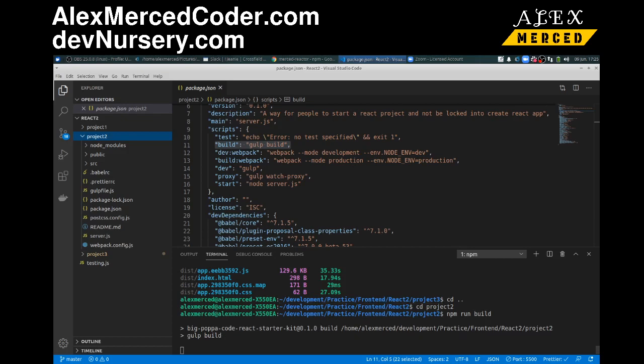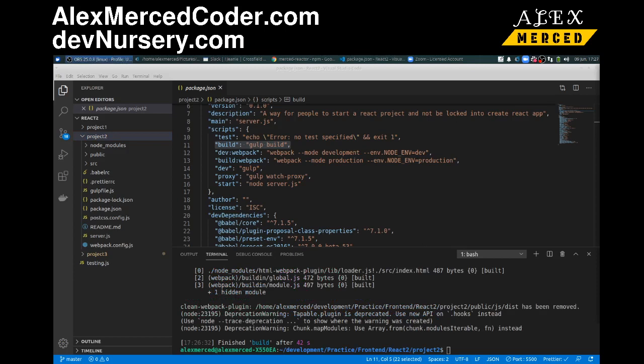So I'll give it some time. Okay, so that one finished pretty quickly as well, around 42 seconds it took to build. Now let's see where it built it out to. Looks like it just probably built it onto this public folder.